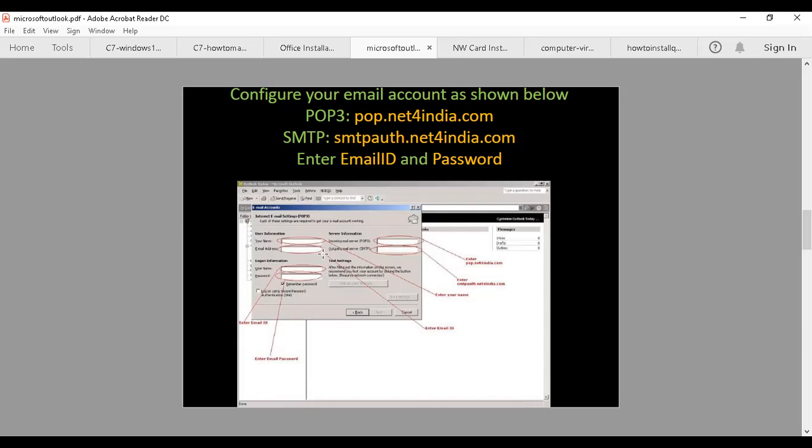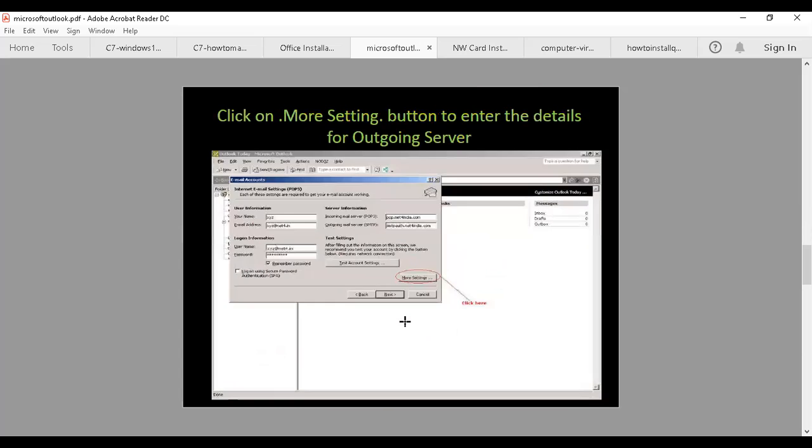In both places here, email address and username, you need to enter the email address, and then the password of that particular email ID, and then select next. See, your name is XYZ and the email ID is xyz@net4.in, and here you are entering the same. Username and email ID are the same, and you have entered the password.